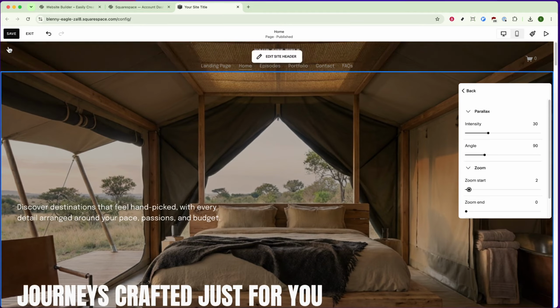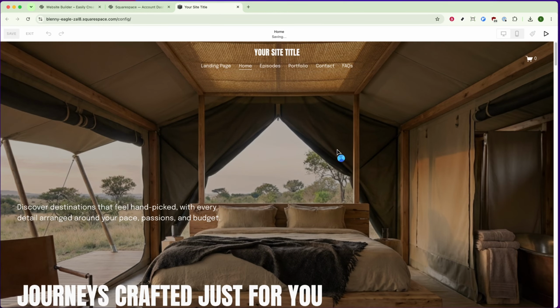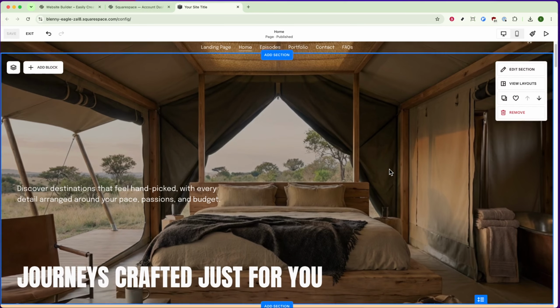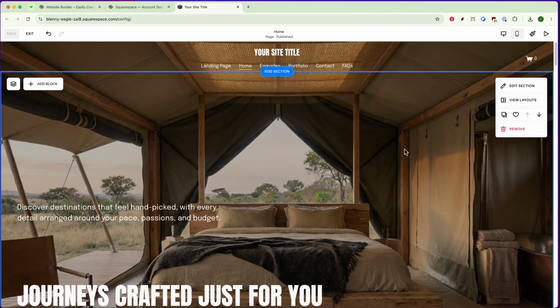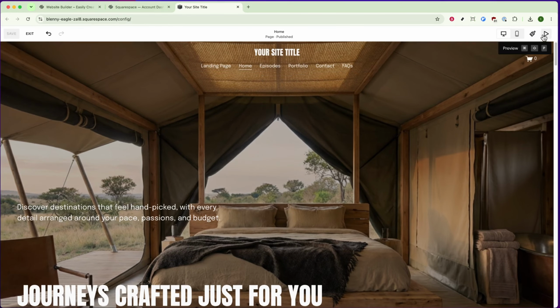And there you have it. You've successfully enabled the parallax effect on your Squarespace site. This simple yet impactful feature can make a big difference in the overall experience for your visitors, helping your site stand out with a polished and interactive design.